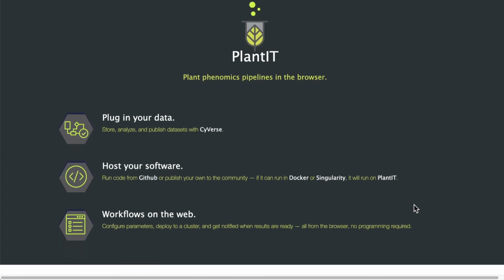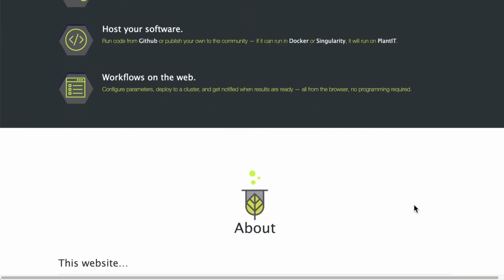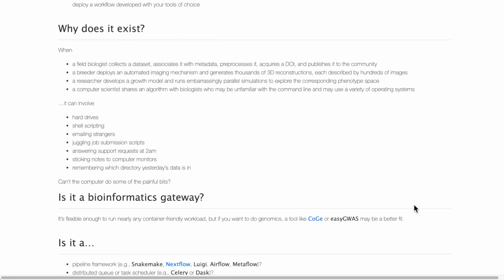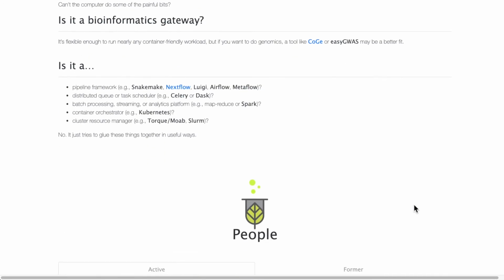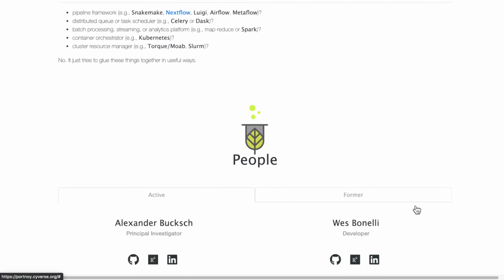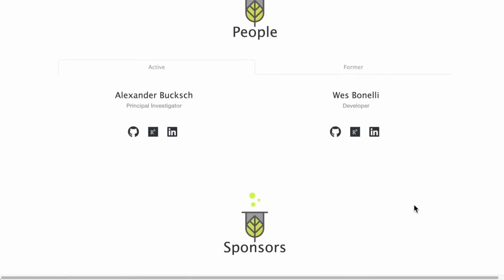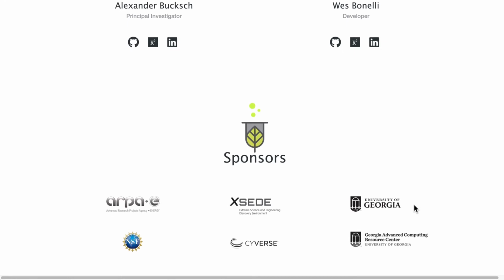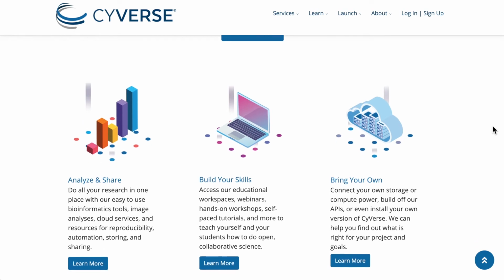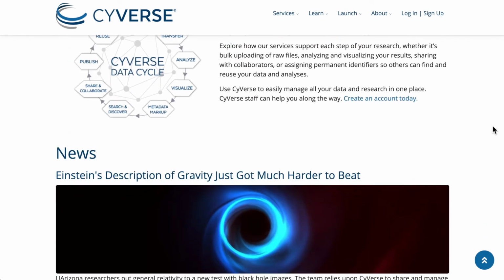We are going to create a flow on PlantIT. PlantIT is a revolutionary platform for plant scientists. You can run plant phenomics pipelines in the browser without any coding. For research software developers, it is the best place to publish your application. Before we start, sign up for a GitHub and a CyVerse account to log into PlantIT.